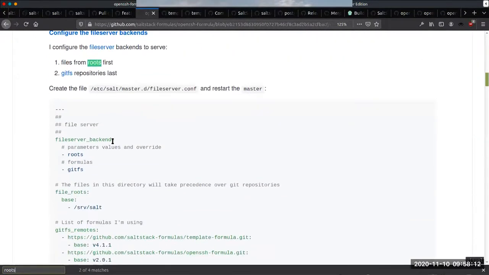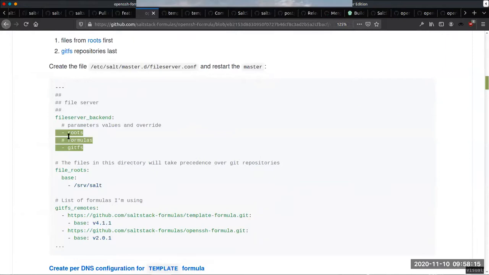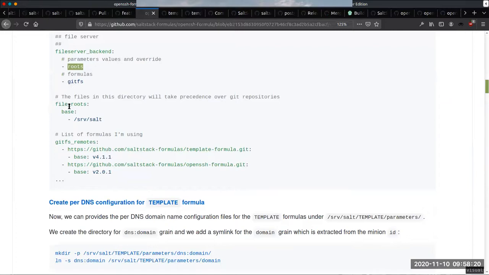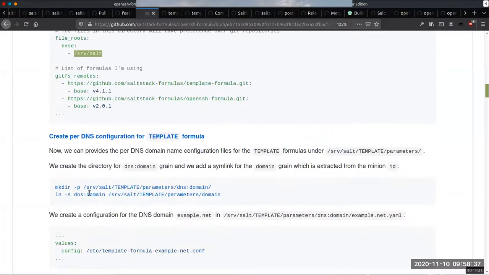Those files are on the file server. If you look over here, you have your own file server. You can call it whatever you like. Under file roots, you'll have your own configuration there, which is the primary source for all data. And then you can have your formulas, say getfs, and this will be the secondary data. Whatever you've got under server salt, for example, here, will always take priority. So you'll have a server salt parameters directory like that, and whatever you provide there will override the formula. Whatever the formula gives you as that file, this will take precedence.